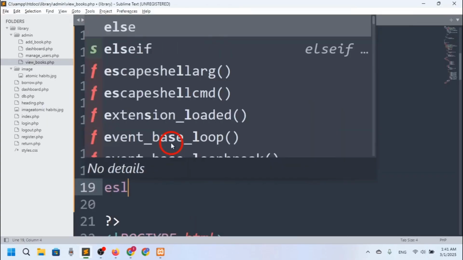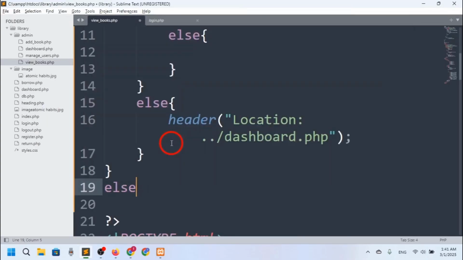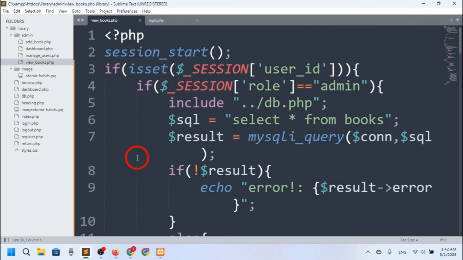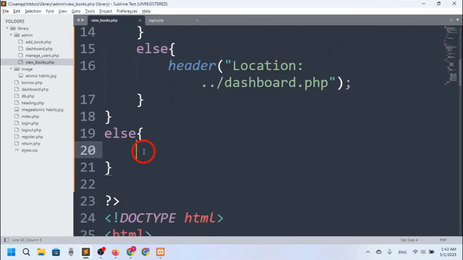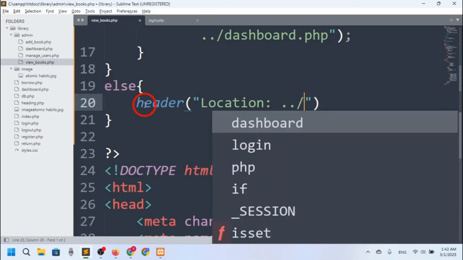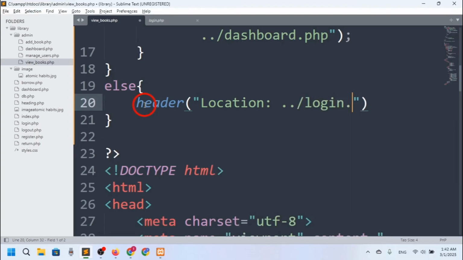So this is the problem here. So I will say here else. I will check here first whether there is any session or not. If not, then we'll say, okay, bro, just go for the login. So I will say location dot dot slash, sorry, to go to the root file, and I just want to redirect to the login.php, and that's it. Now I hope it will work.